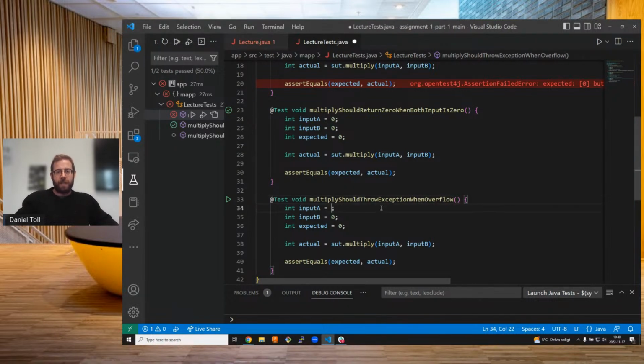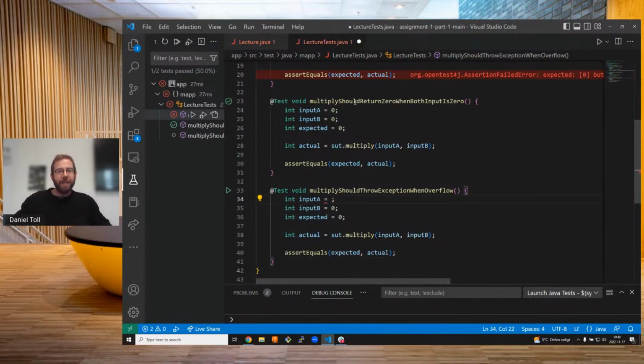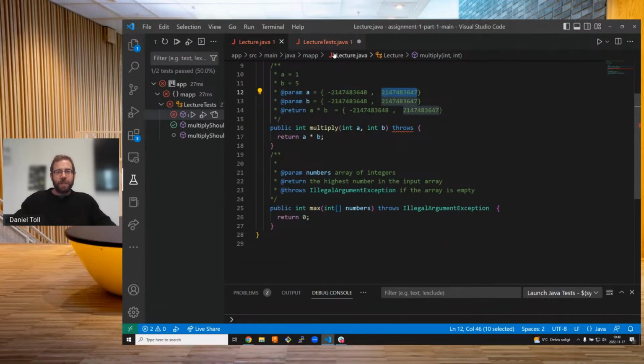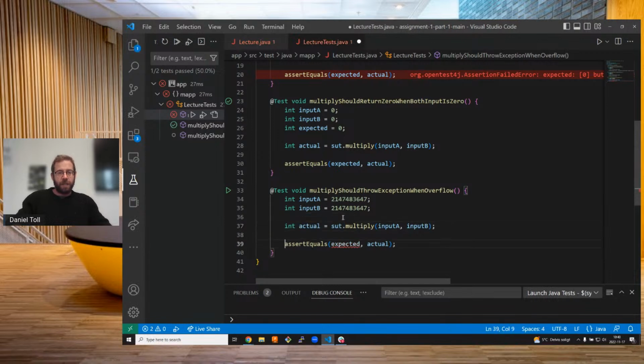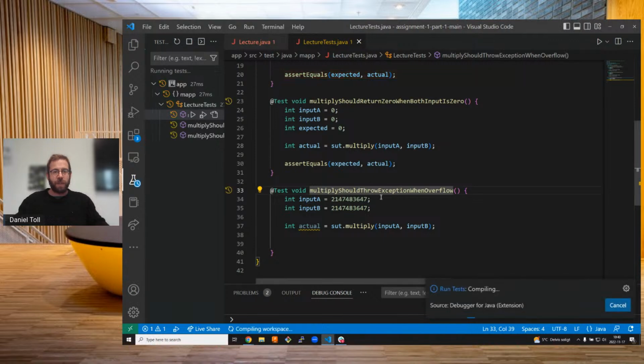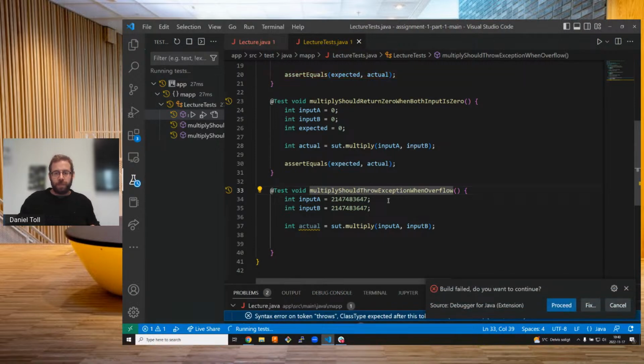And then let's use this huge number as input A and this huge number as input B, and then we can actually just do it like this. We don't really know what would happen. Arithmetic exception, yeah, that could probably be it, but I'm just going to run this and see what happens. So, the build failed. Maybe we do it like that.